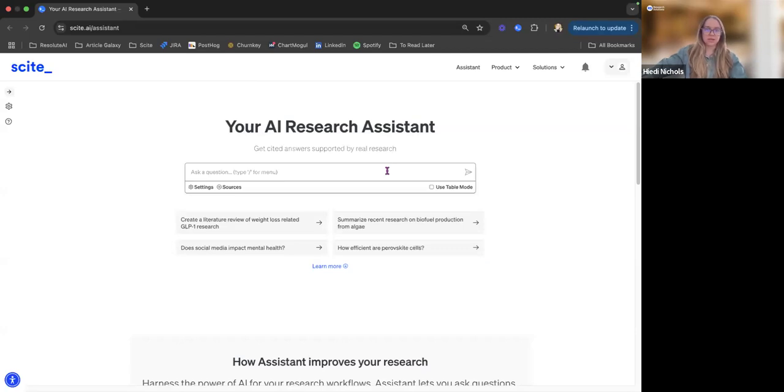But as you can see here, we can ask a question, and I can opt into a table mode if I want that output from the get-go. We do have some sample questions that are available as well, which we can use just to test it out. But I prepared some specific examples for the call today.